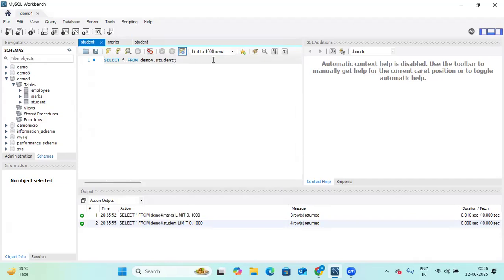Now I will write USE database, that is a demo, using shift plus arrow, and run. Okay. Now what will I do? First we will see the inner join.